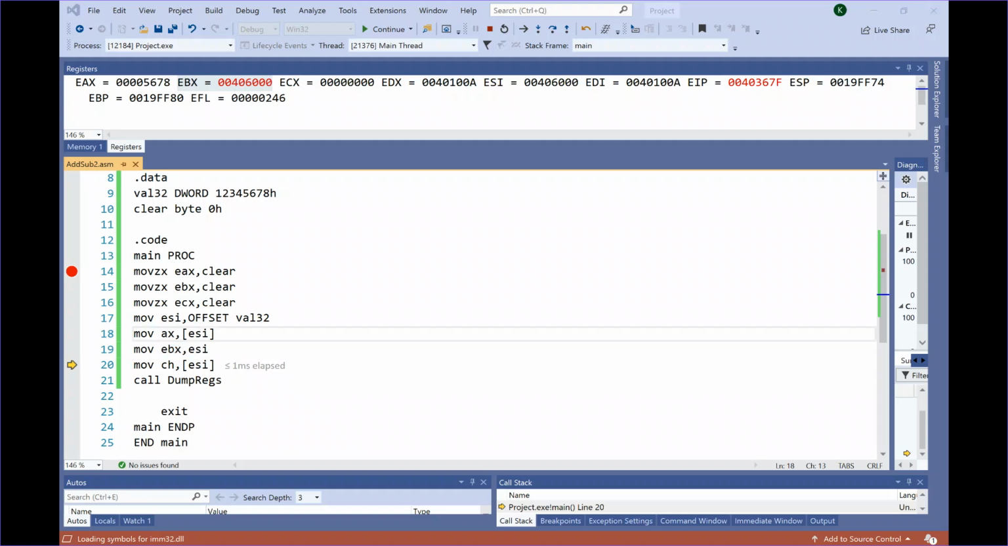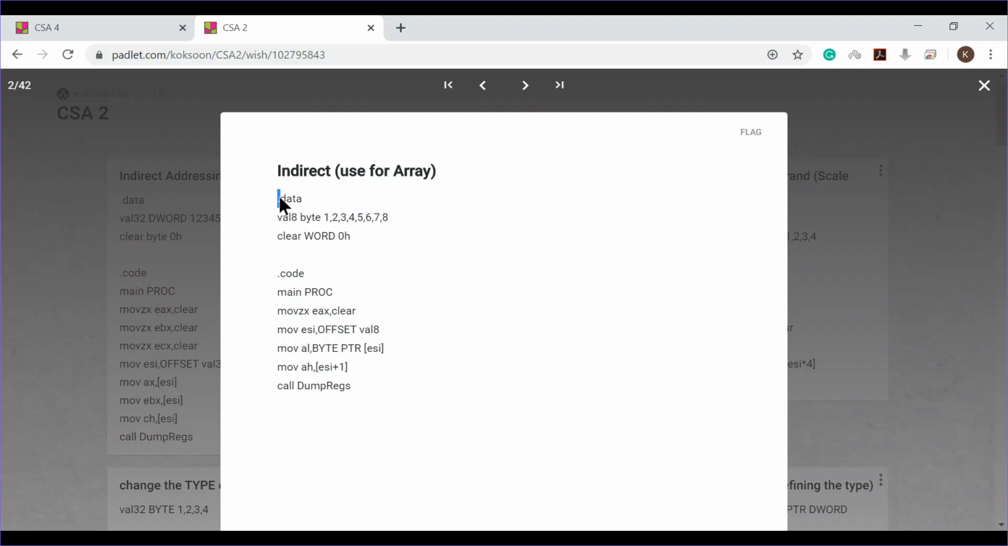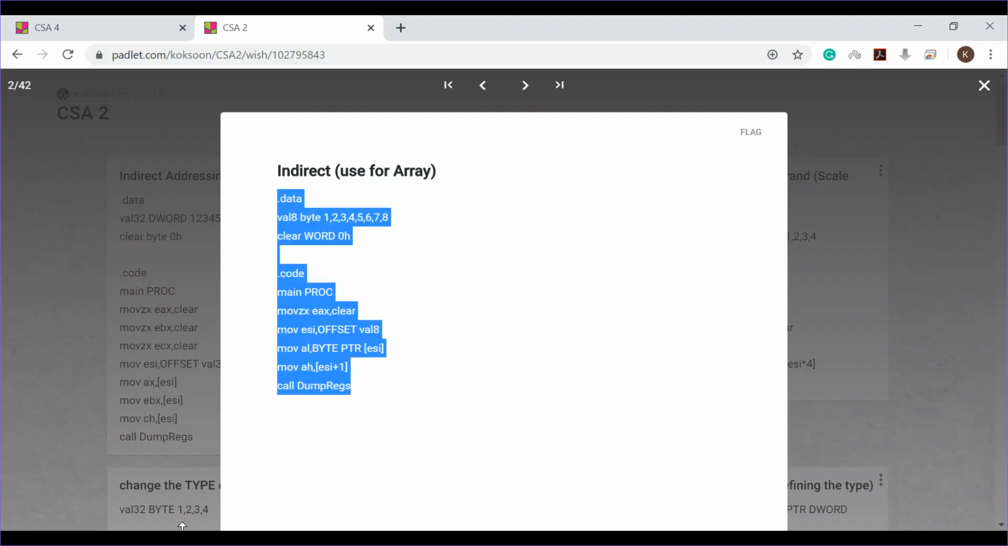Then you can go to the next one, which is one example you can try to go through. They're basically the same thing. You can use the ESI plus 1 to go to the next locations. Okay, so let's try this one. Copy this thing and put it into your Visual Studio.